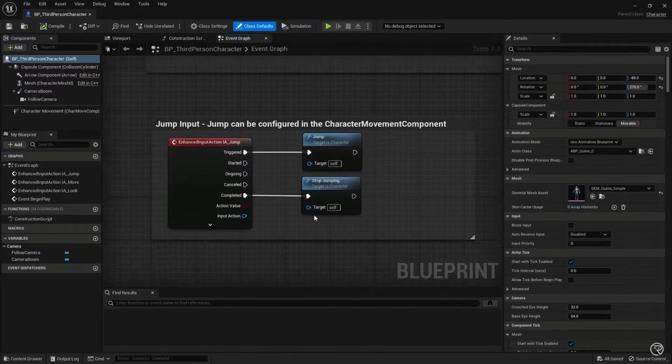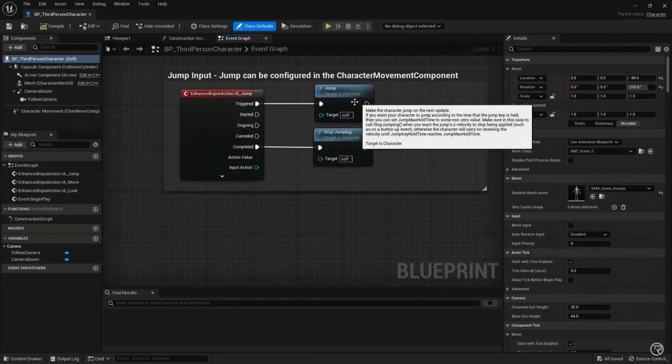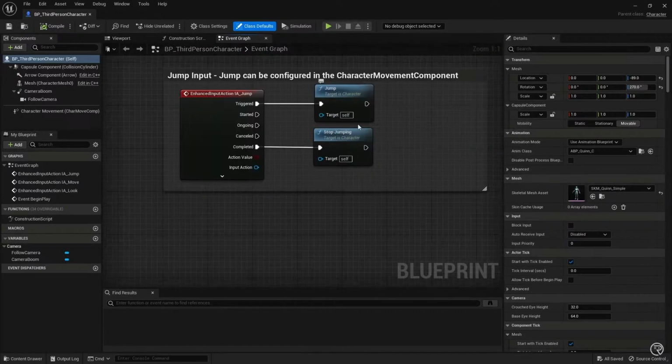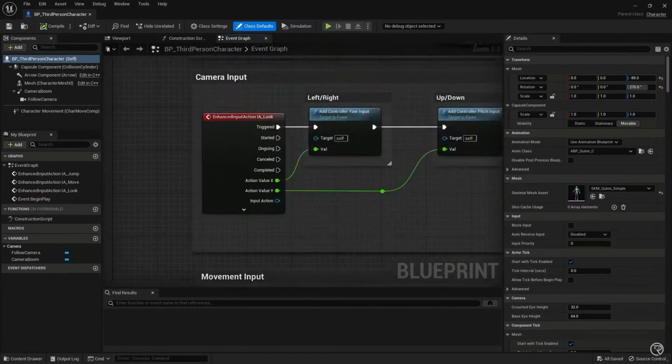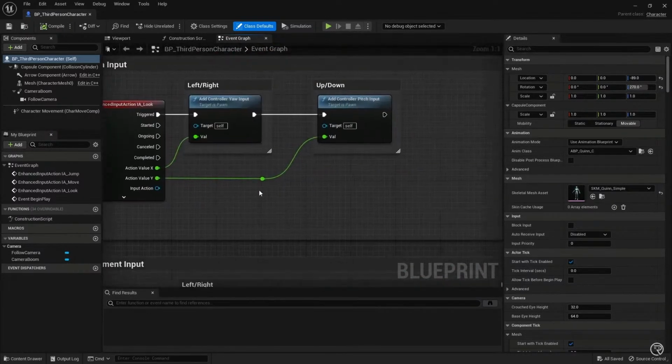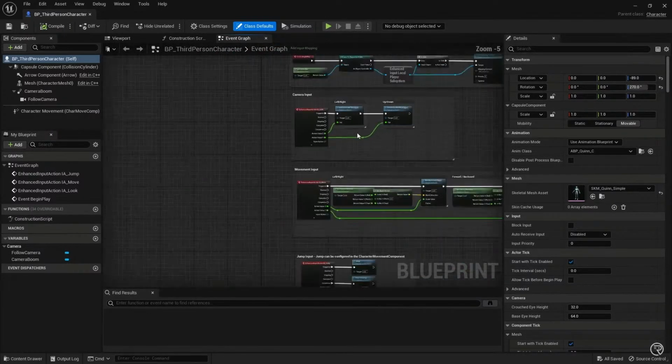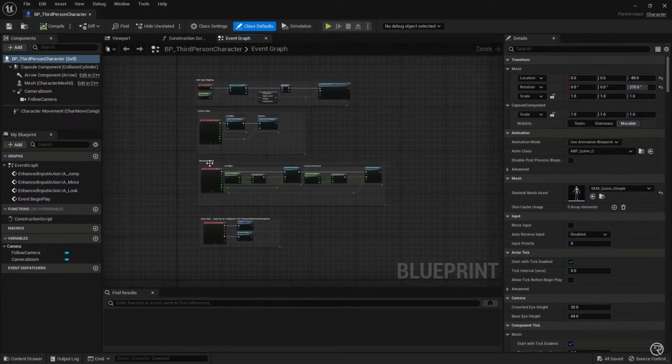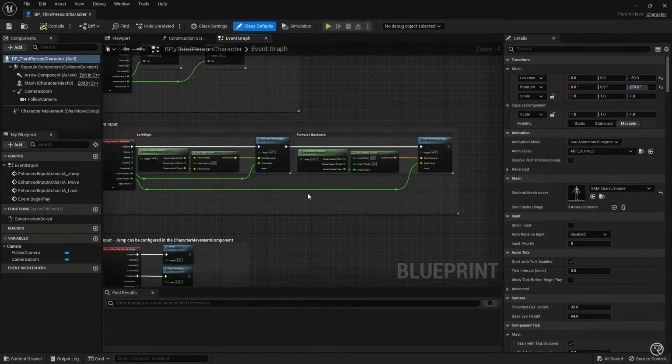Now, if I go down to jump, you can see the jump is using triggered for jumping at the start. But when we complete it, we call stop jumping. So again, it's like the release of the key. And you can see here it's using a similar sort of thing for our yaw. So a lot cleaner setup. But it also gives the options to do things like hold down keys, for example.